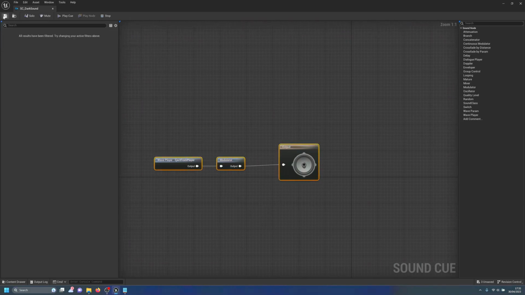Cool. Now you're probably asking, how do you play the sound in the game? Very simple as well.